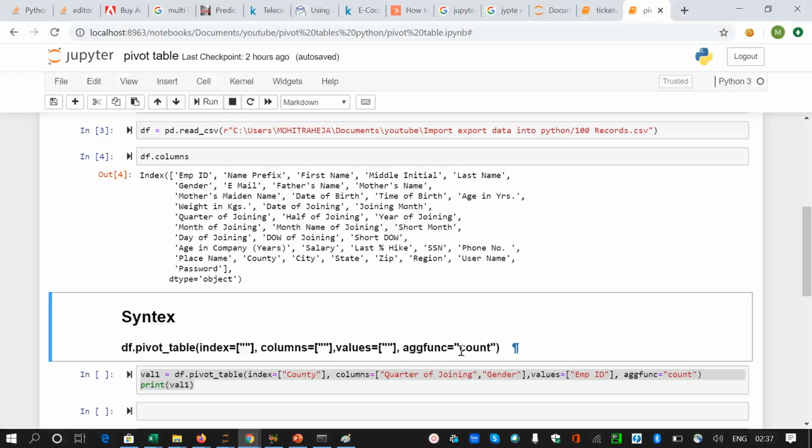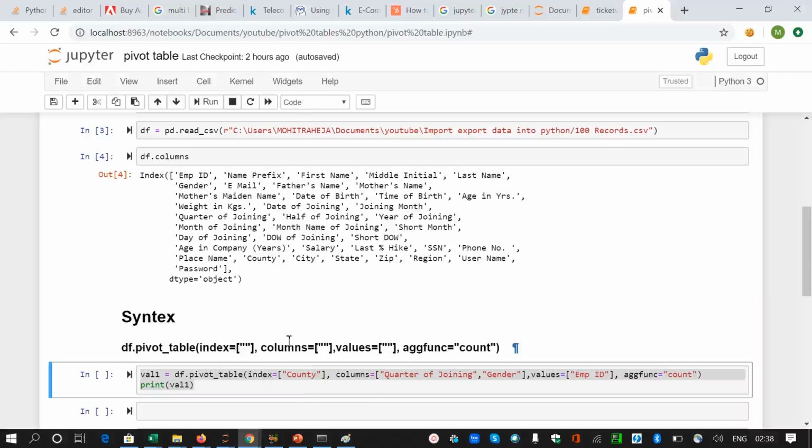And here we have the aggregate function. It can be count. If you want to see the average, write np dot mean, or maybe you can write np dot sum, but for count you just write count. So let me try creating a pivot. I have used the same syntax here. While using the same syntax, maybe I'll write it again for you.